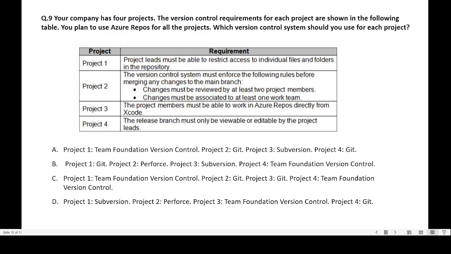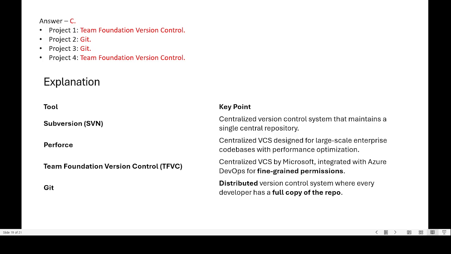In project 1 and project 4, we are going to tune permissions. Okay, we are going to control fine permissions, and in project 2 and 3 we are going to control the distribution of code or how we want to control the version control system. Okay, so let's check. First of all, we will go through the explanation. Subversion is a centralized version control system that maintains a single repo. Okay, Perforce is also a central version control system, but it is for large scale enterprise code bases where performance matters. Team Foundation version control is also a centralized version control system by Microsoft, and here we will tune our fine-grained permissions for DevOps. Okay, Git is a distributed version control system where every developer has a full copy.